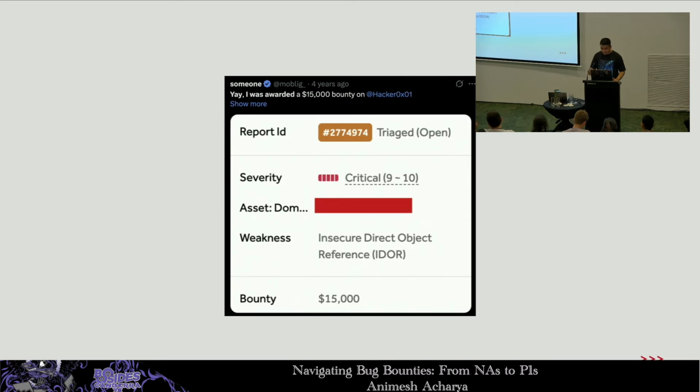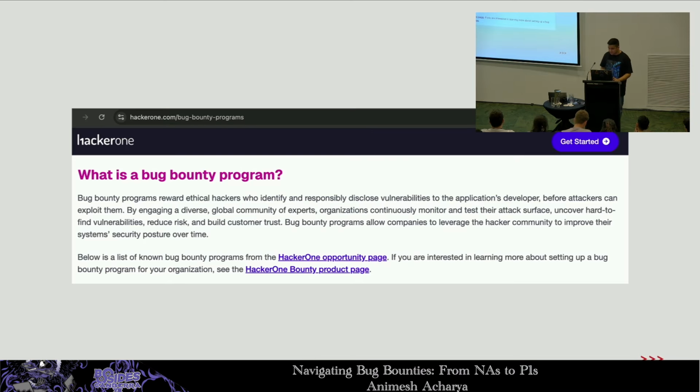So I started my role as a pen tester, and then I started using Twitter because everyone says that's where you go to see the latest and the best. Shortly after, 4 years ago, I came across this post, and I was like, ooh, someone got like 15K for an IDOR. How does that work? I started looking into it, and it turns out there's this thing called bug bounty programs.